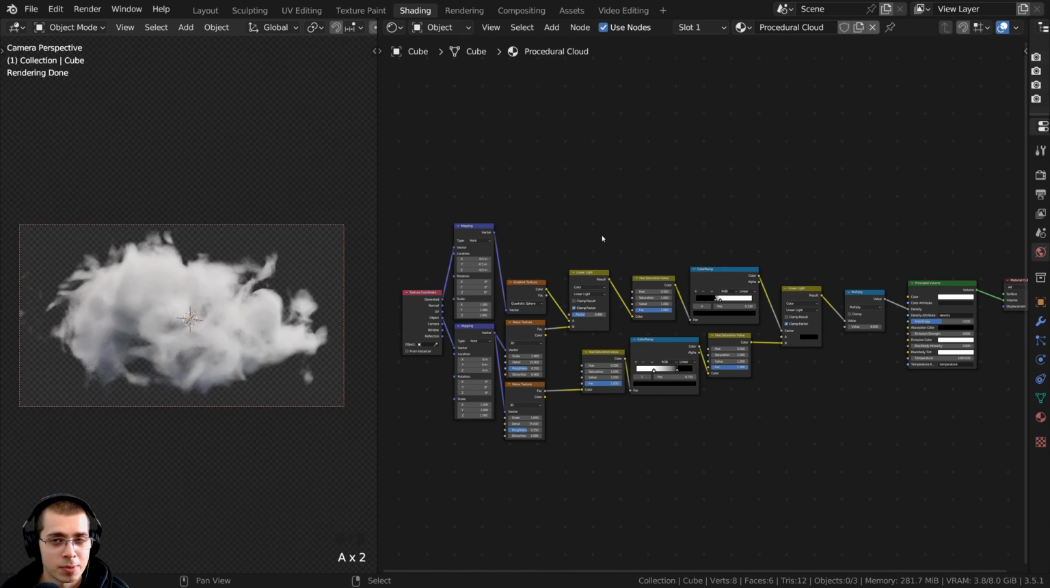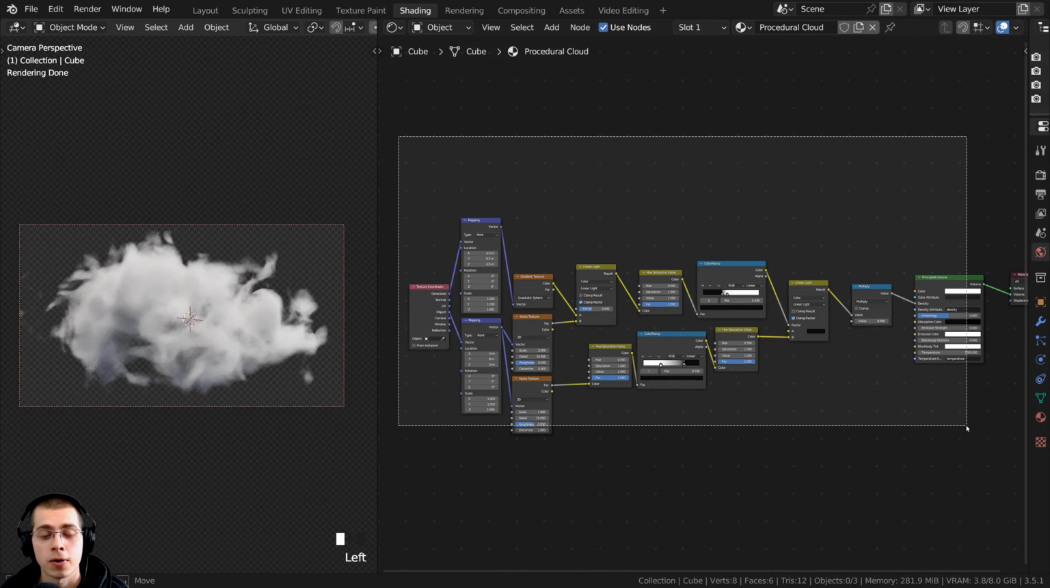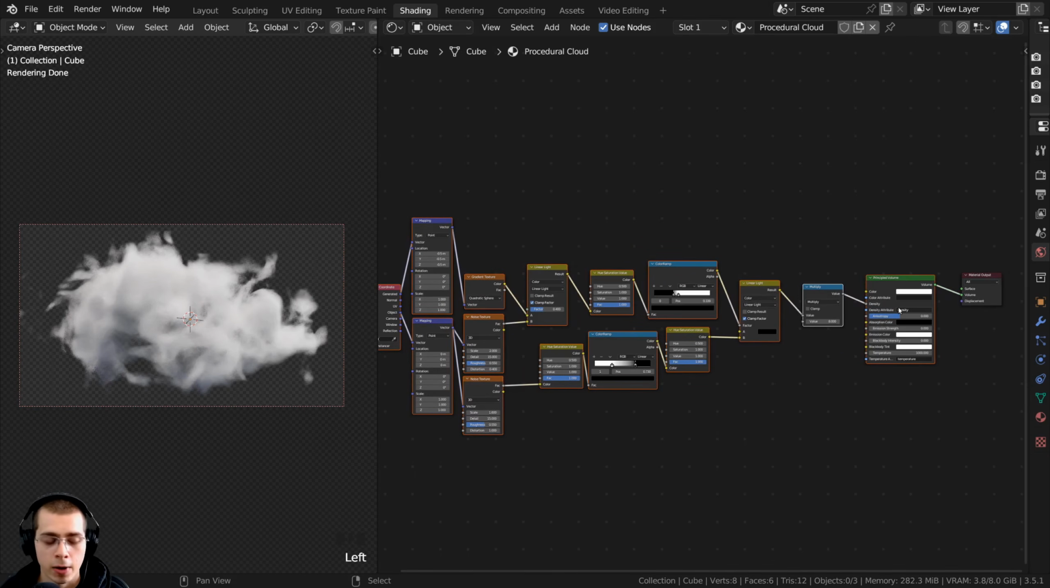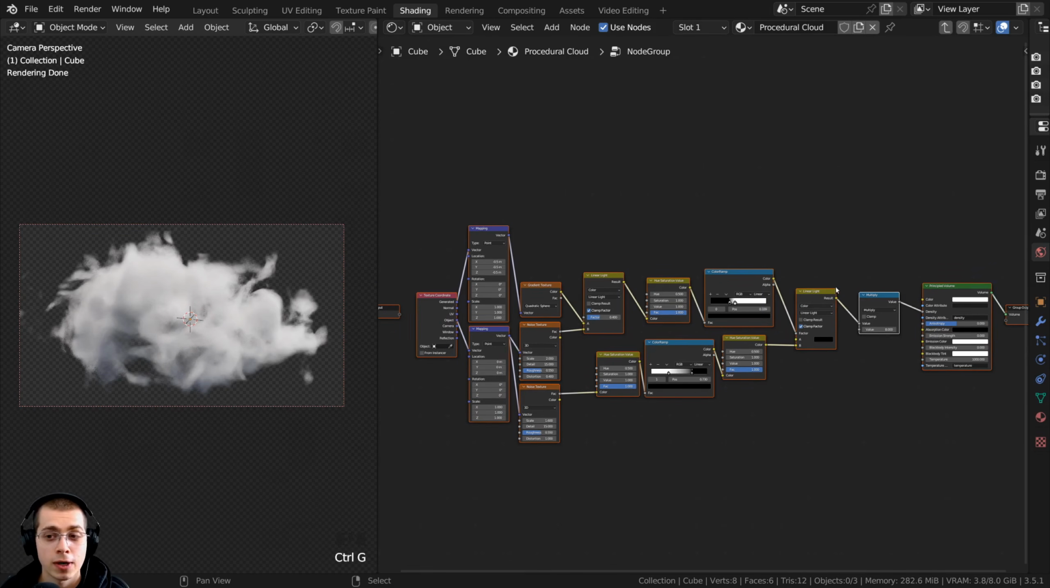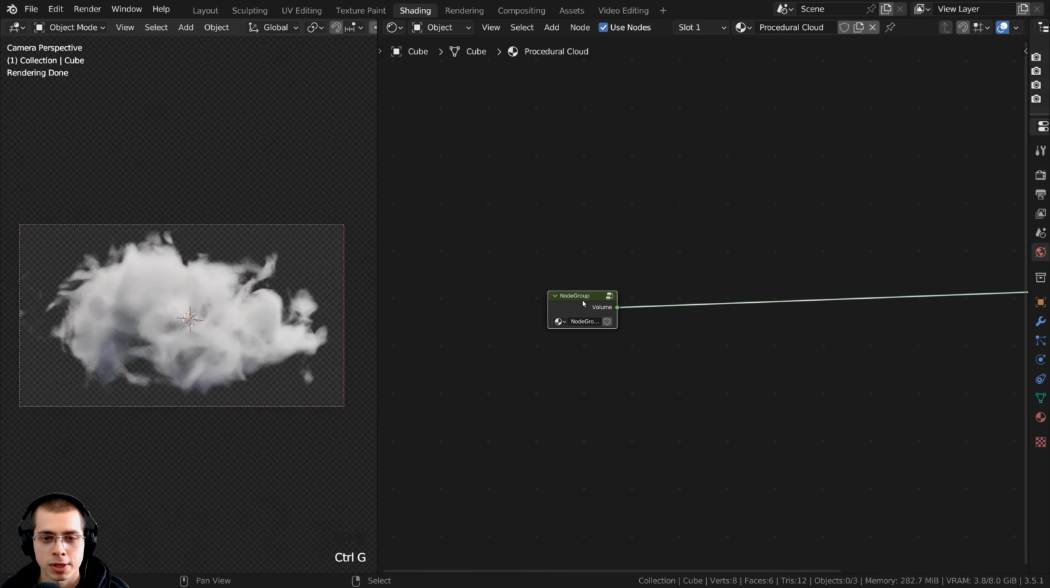So to make this cloud material easier to work with, I'm going to join it together into a custom node group. So I'm going to click and drag to box select all the nodes except the material output. And then I can press Ctrl G, and that is going to join the nodes into a node group. And if you press the tab key with the node group selected, that'll go in and out of the node group.